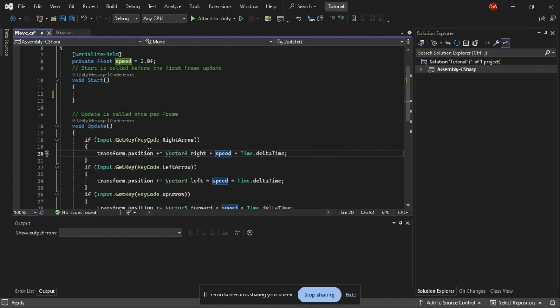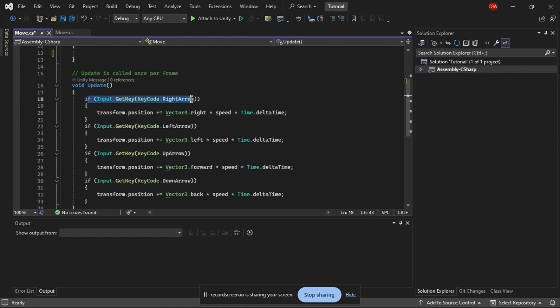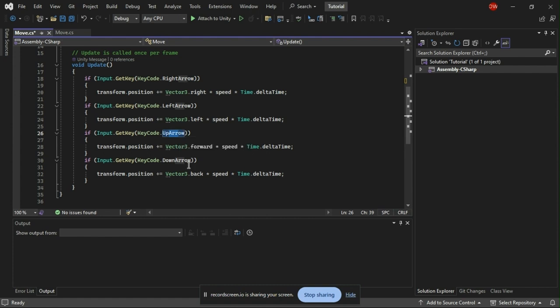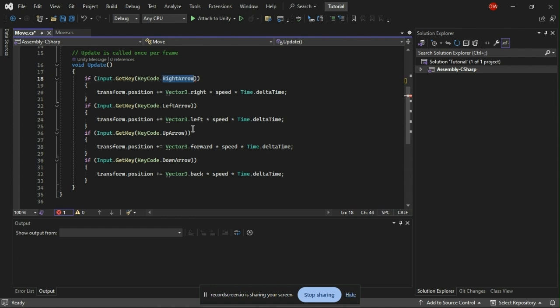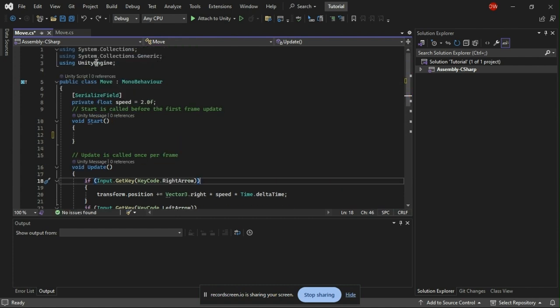So the reason it's important to have all this code in the update is because the code's constantly checking if the user is inputting any key to move the player or something like that. If you put it in start, it would only check at the very beginning, but we have to be constantly checking throughout the entire game's lifespan if the user is inputting a key to move the ball or do anything else. So again, it's just asking if the user inputs right arrow, make it go right, left arrow left, up arrow forward, and down arrow back. If you prefer WASD, you can just change that here. You just do D. But for now, I'm just going to keep it the arrows. And just make sure to save.